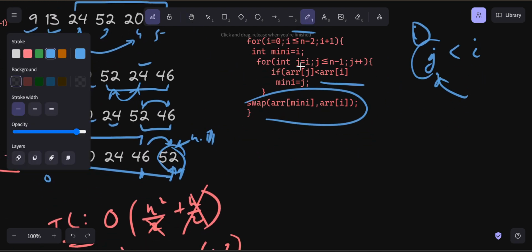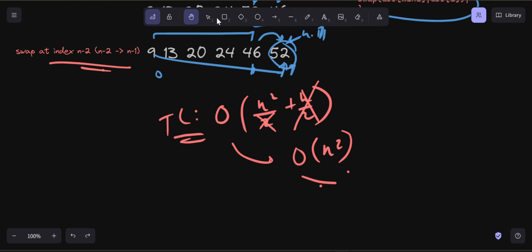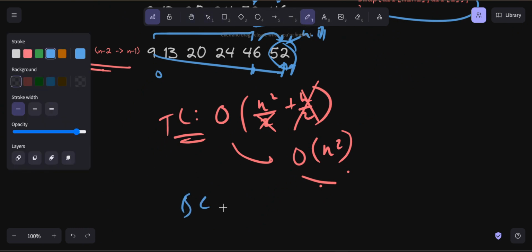And the space complexity of this would be O of n only, because we are just sorting the already existing array. So you can write the space complexity as O of n also.